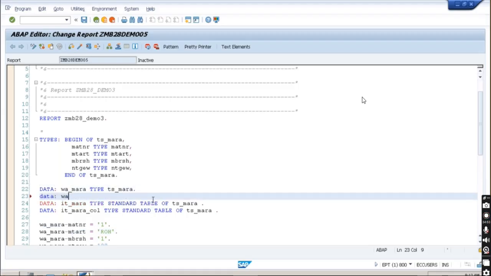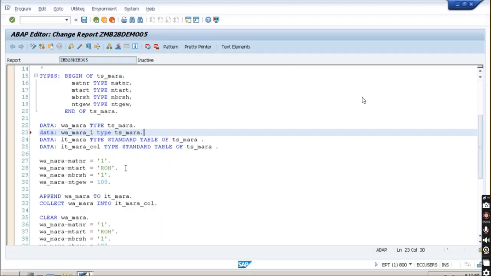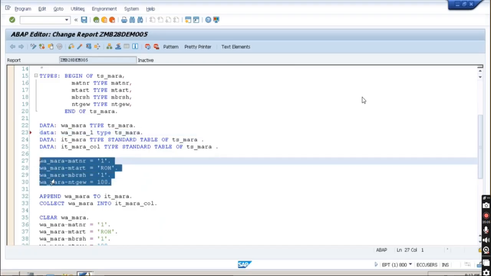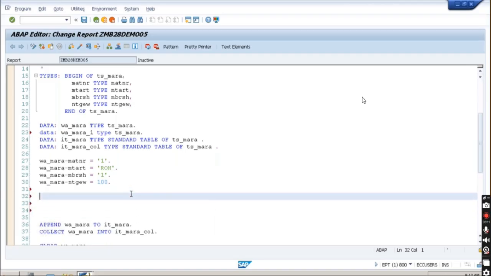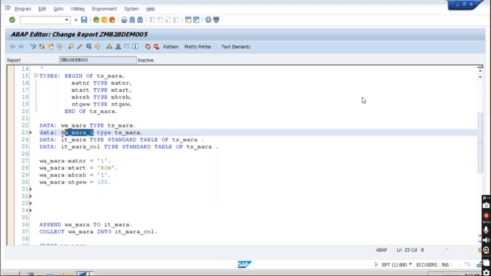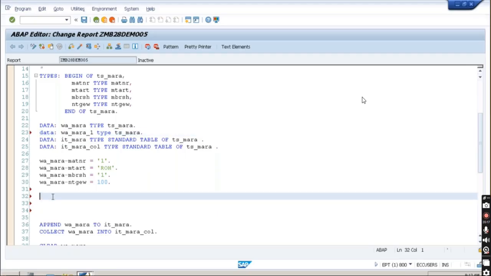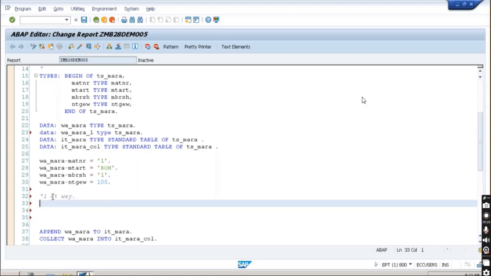Now one more work area I'm going to create, wa_mara1 type ts_mara. My requirement is that I have already created this wa_mara over here. You can see, I want to put the same wa_mara data into wa_mara1. The first way is that you can simply assign the data: wa_mara1 = wa_mara. That's it. This is one.